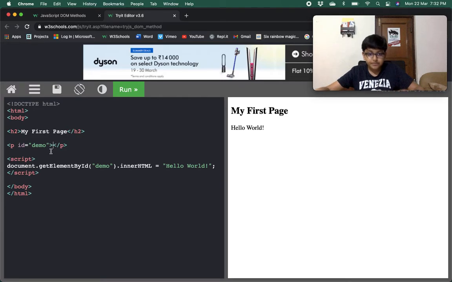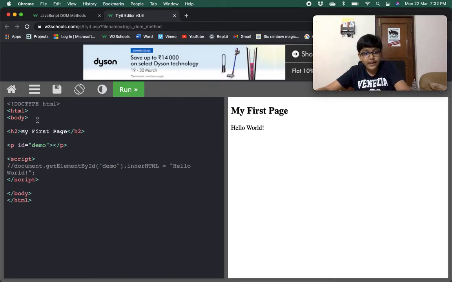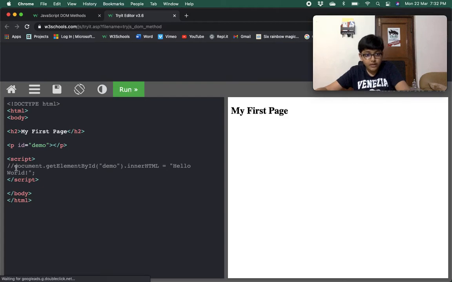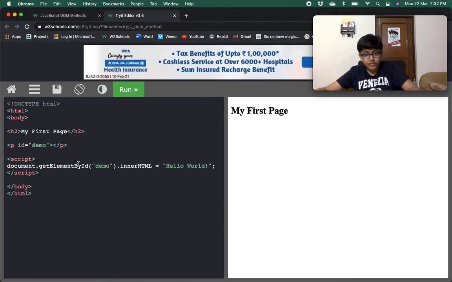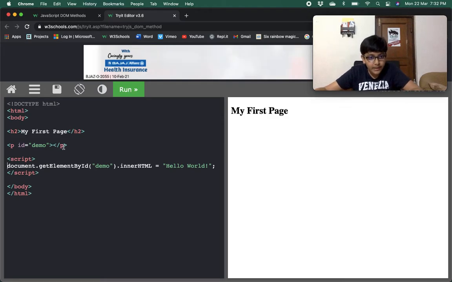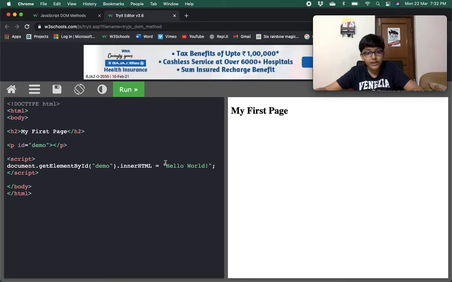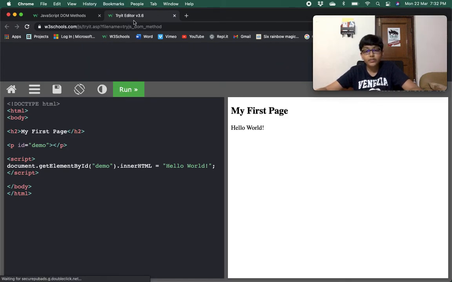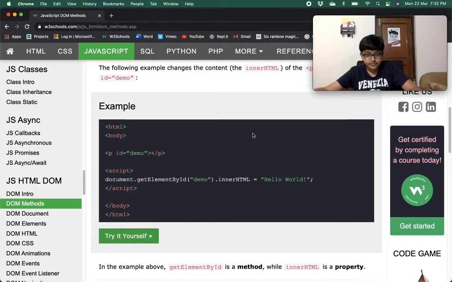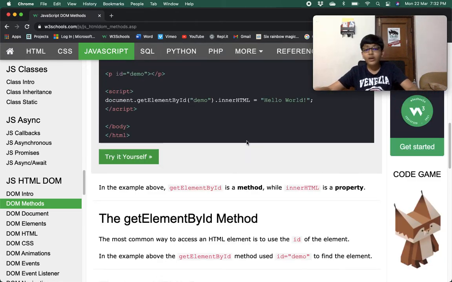If we didn't give this line, it would not print anything because the P tag is empty. But when we do this, it changes the P tag's printing value using the innerHTML property, setting it to hello world. So the P tag is printing hello world. In the example above, getElementById is a method while innerHTML is a property.